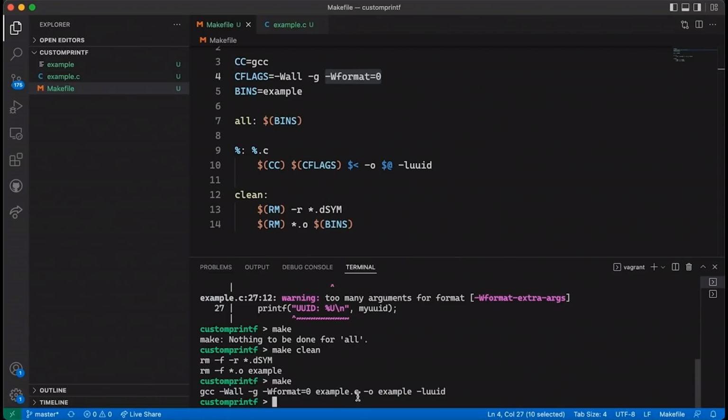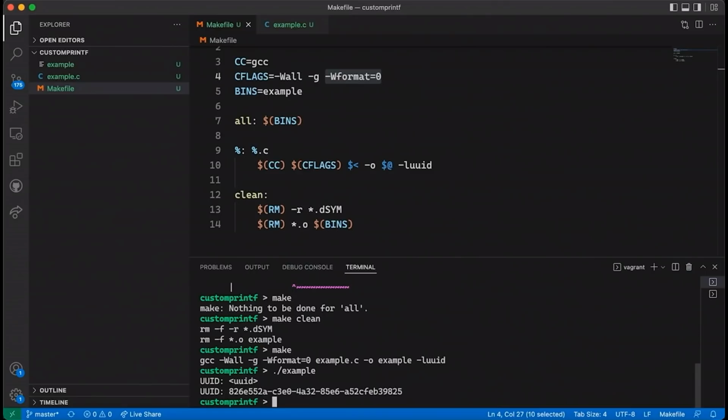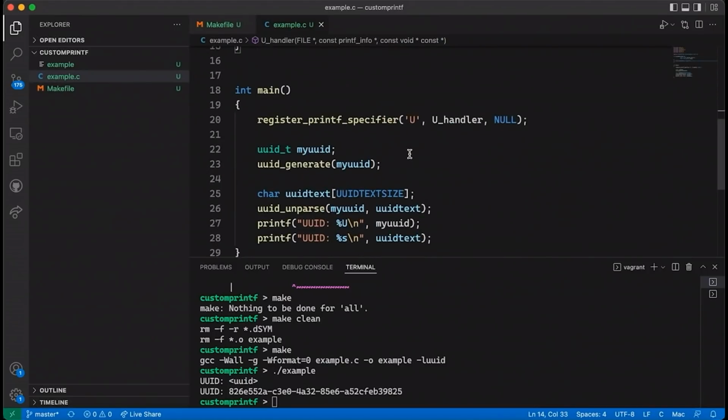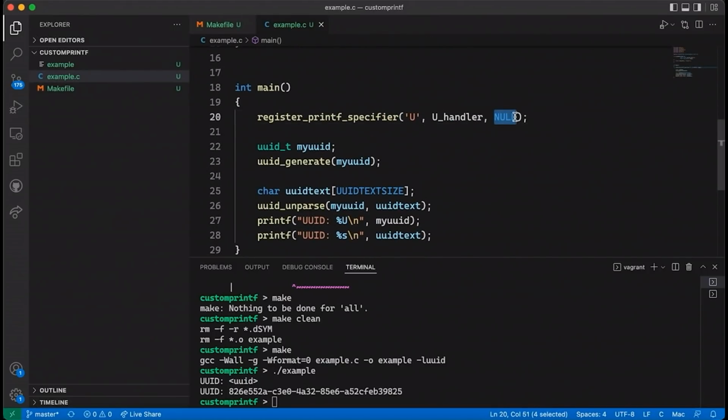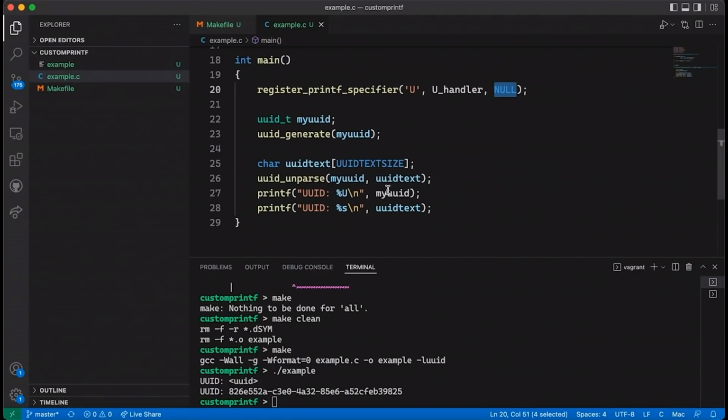Okay, now if we come down here and we run it, you can see that it actually does seem to work. It seems to print out the string that we put in there for our %U. So this is progress. Now at this point, our example looks like it's working, but I want to let you know it's not quite working. Because if we jump back here, you notice we still left this second function pointer as null. And this actually tells us something. It basically tells printf how to process the arguments that come after the format string.